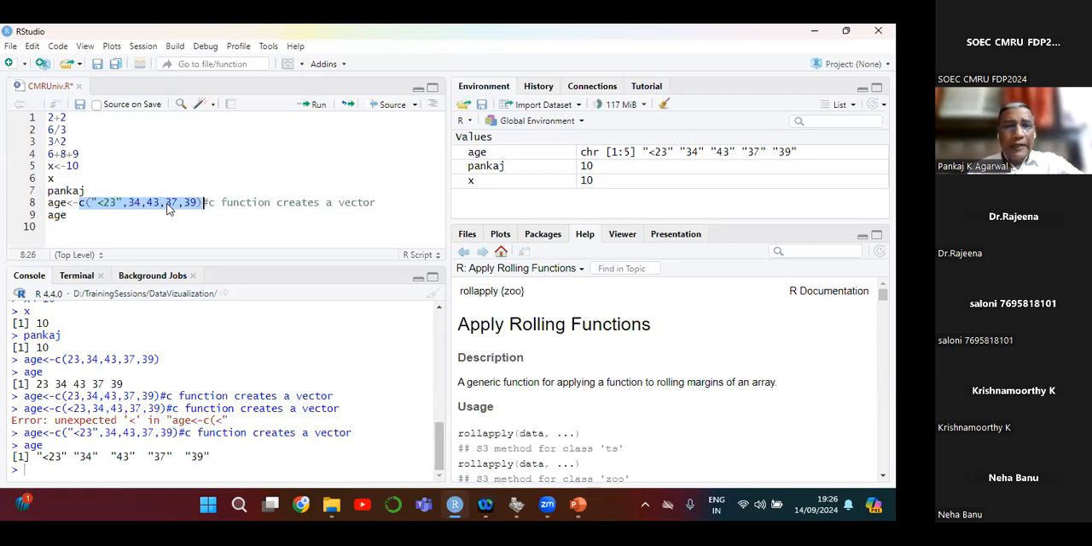But just for now, just make a mental note. One data structure that we learned using function c is called a vector. That is the simplest data structure in R. And the second data structure, which is much more advanced, and which is what researchers will actually use, is called a data frame. Data frame. So we'll talk about it, don't worry, right?